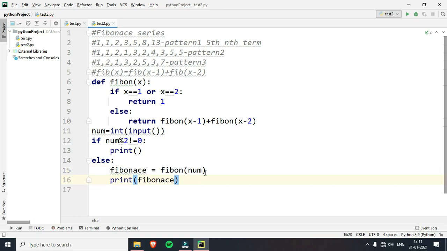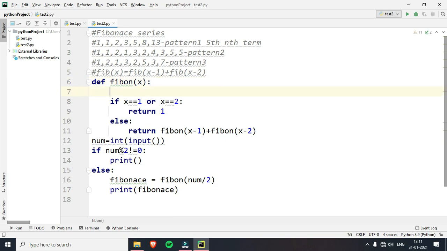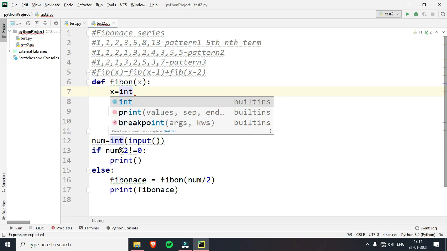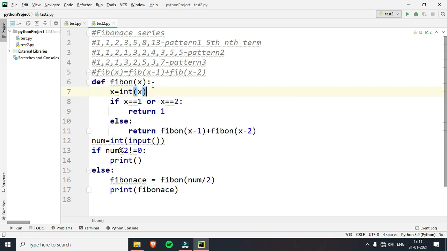We'll pass that num, but not num directly, because if we pass num here, we will get a wrong result. So we are passing num by 2. And this is a very interesting thing in Python: if you divide num by 2, it will take x as a floating point and not as an integer. So after you get x, x should be typecasted to int, and then this won't give you any problem.